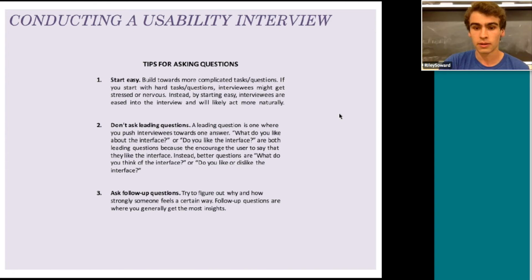The second most important thing here is don't ask leading questions. And so oftentimes, especially when we have built the product or we're familiar with the site, we have our own preconceived notions about how we feel the product is and what we like and dislike about the product. And so oftentimes it's easy to say, what do you like about the interface? Do you like this part? Do you like this part? Do you like signing into Facebook, right?